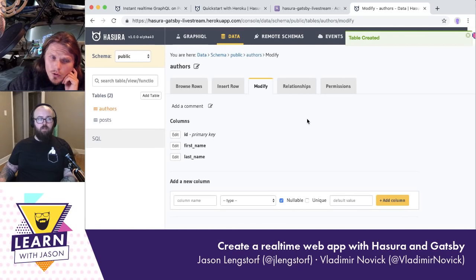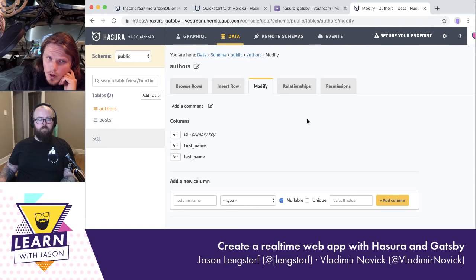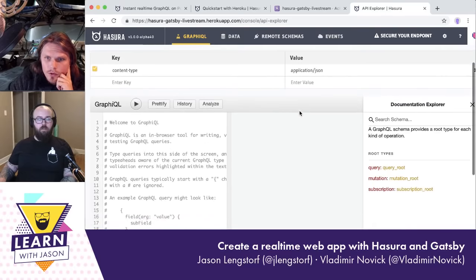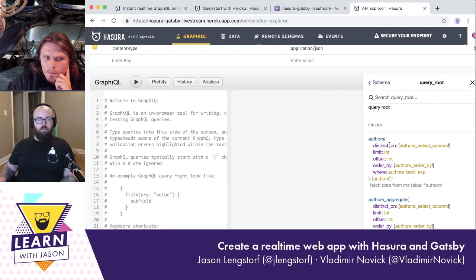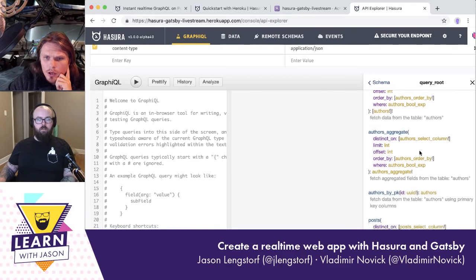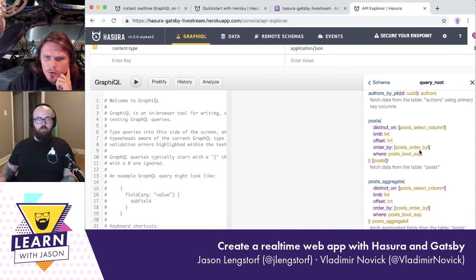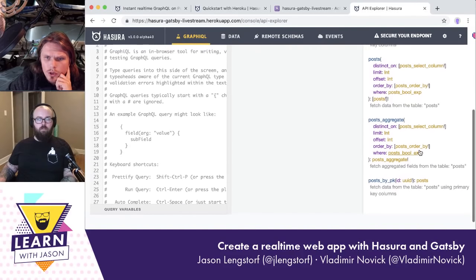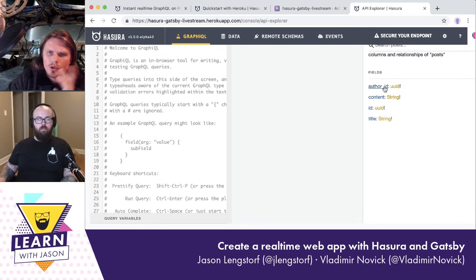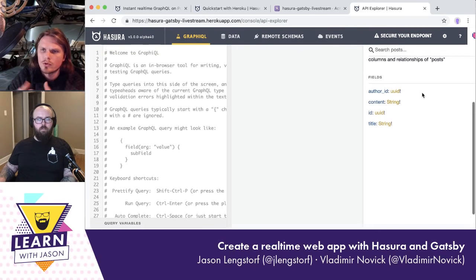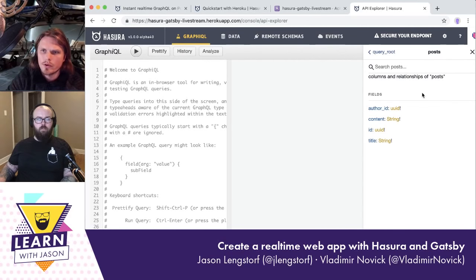Now the interesting part. If you go to the graphical tab, and try to go to query, for example, or just query things, you'll have authors created. But if you go into the posts output, you'll see that we have author ID, which kind of contradicts what we are used to in GraphQL. We want to get the authors and everything, right? That's because we need to set relationships between two tables.